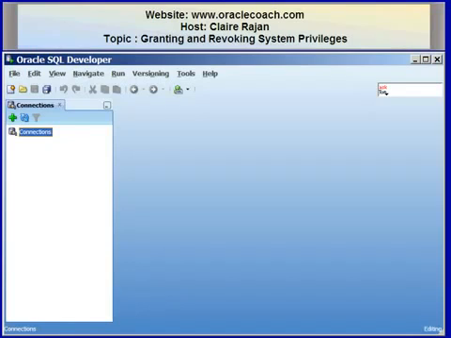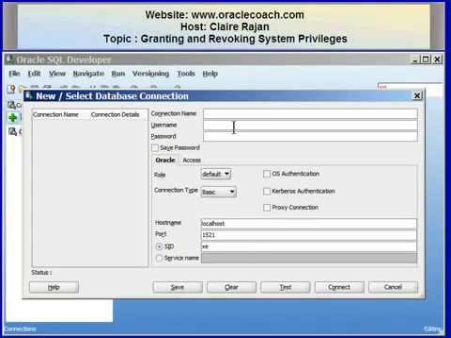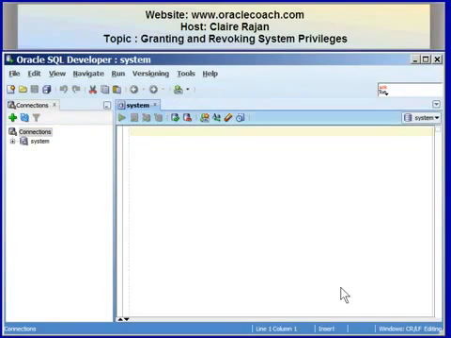To create a new connection, I'm going to select the new connection button. It's asking me for the name of the connection. I'm going to give that as system. Username is system. The password, I'm going to supply the password of the system user, and I'm going to select the connect button. So the first connection has been created as the user system.